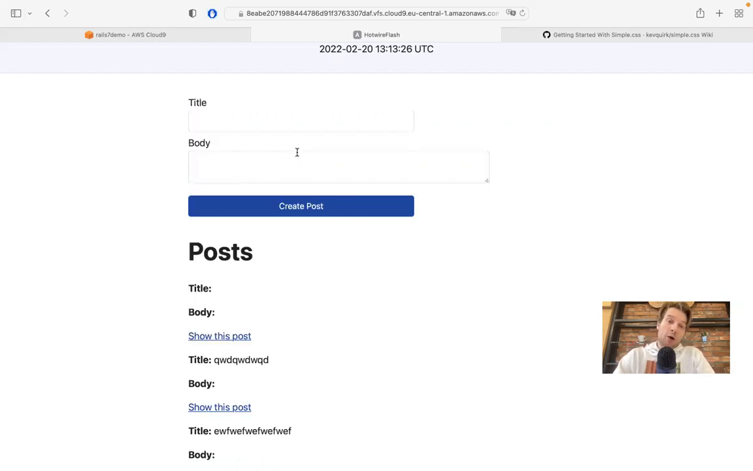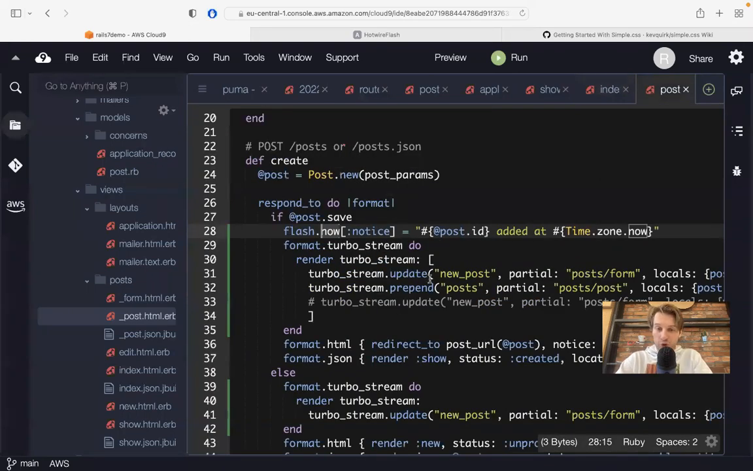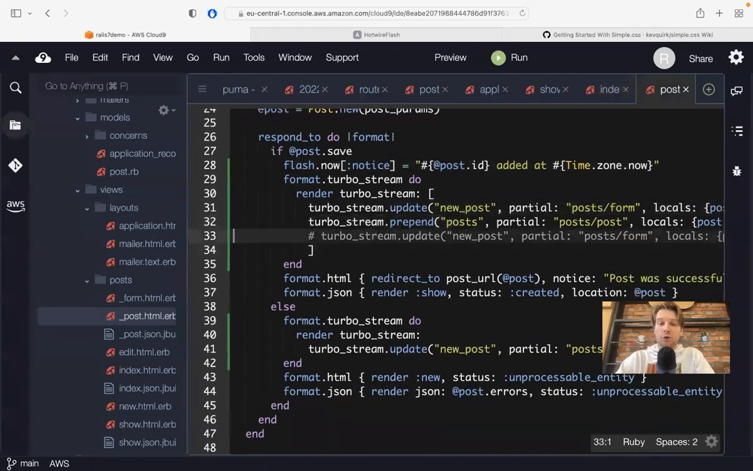Okay, but how can we render the flash message on the current page? Well, in a similar fashion, we are going to use turbo streams. So here we had a div with the ID new post and div with the ID posts, and we were writing our turbo streams with these targets. And similarly, we are going to have a turbo stream that will render our flash messages. How are we going to do this?